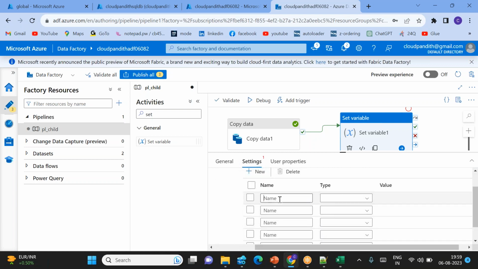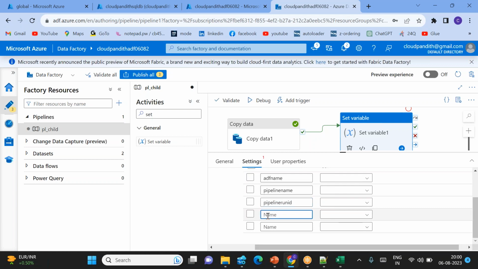I'll tell you. The first one is ADF name. Next one is pipeline name. Next one is pipeline run ID. Next one is records read. Next one is records copied. These are the things I need.